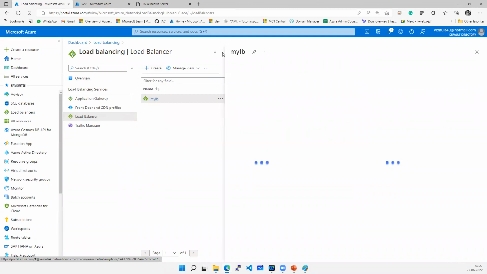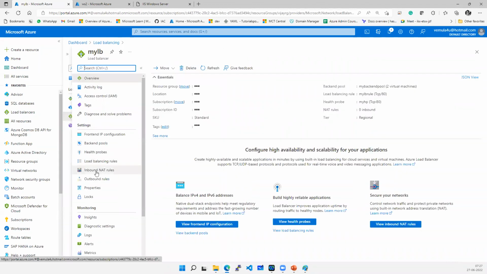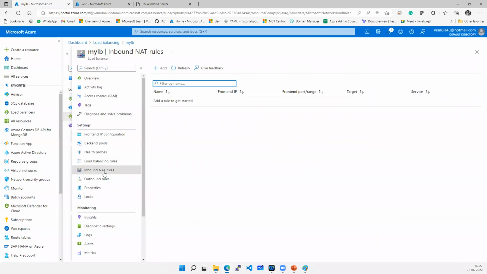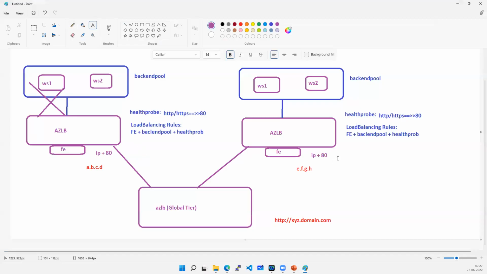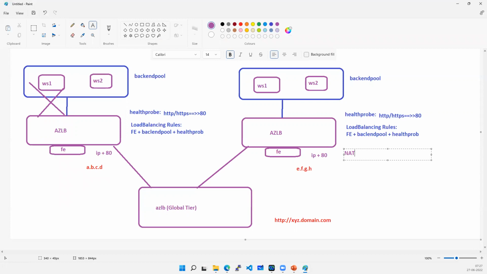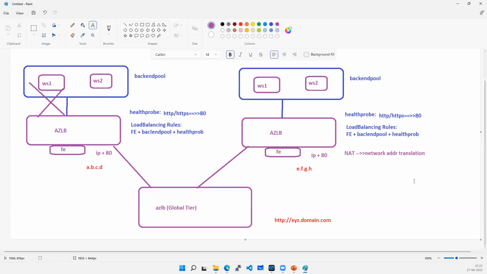Here, load balancer has also got a feature called natting. Natting stands for network address translation. What does natting stand for? Natting stands for network address translation. Isn't it? Then what is the use of this? Let us try to understand.